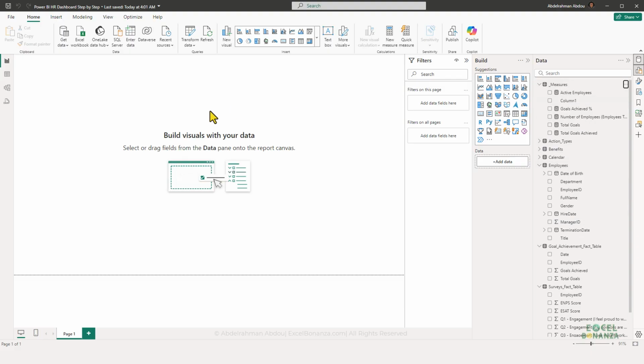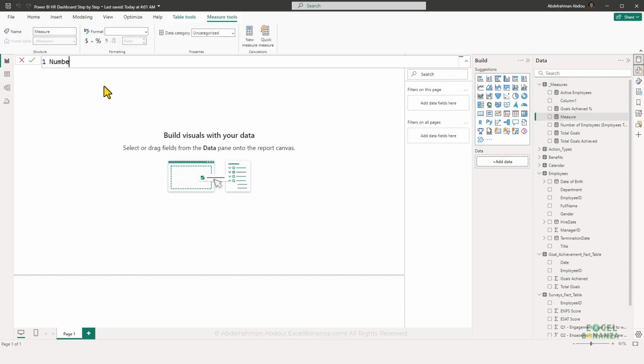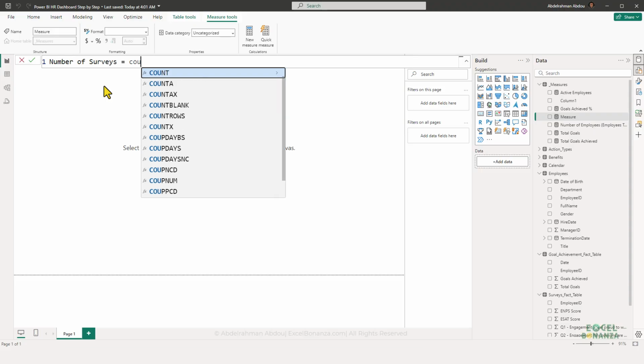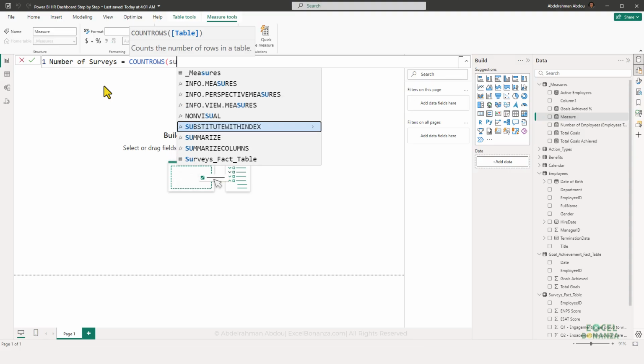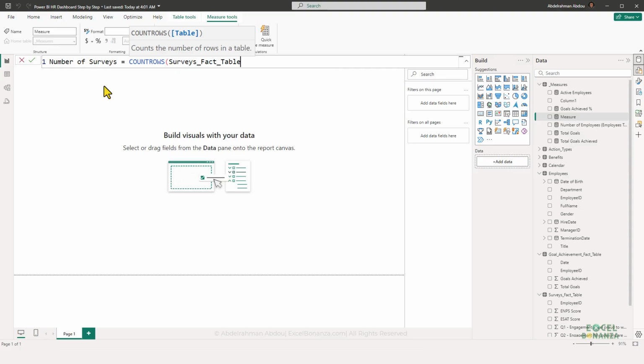This is what we're going to do here. We're going to create a new measure, which is going to be the number of surveys. And this is going to be equal to the count rows of the surveys table, surveys fact table. All right, so this is going to be our number of surveys measure.